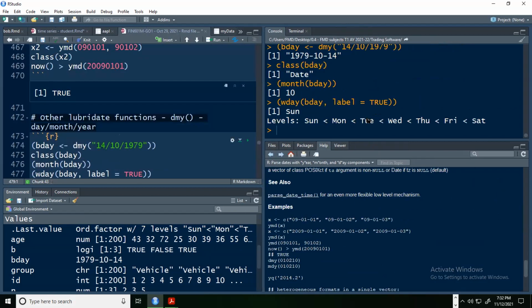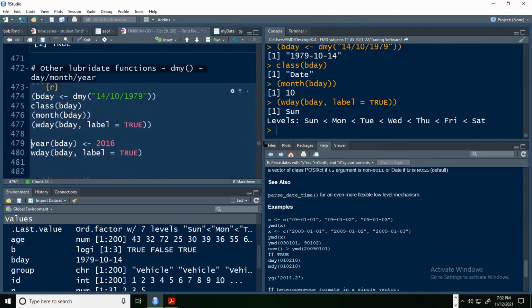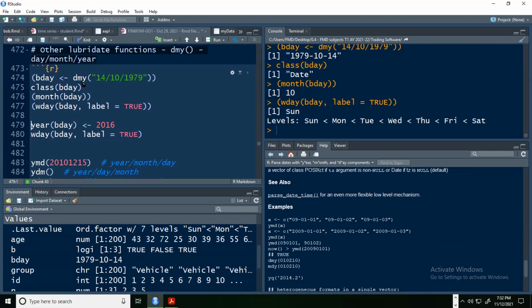So if we take a look at this code, guys, weekday of the birthday. What's the birthday? What date is that? The date is October 14, 1979. And it tells us that it's a Sunday. October 14, 1979 was a Sunday. So as an exercise, guys, you can write your birthday there, and you can identify on what day you were born.